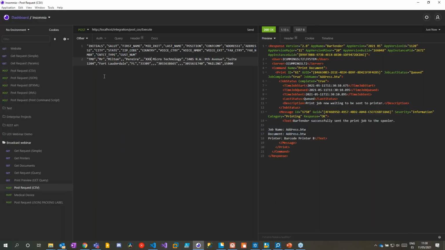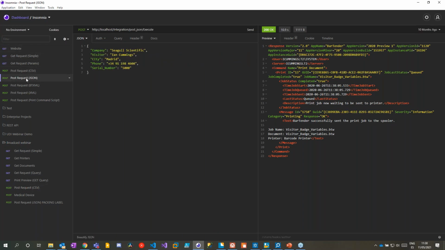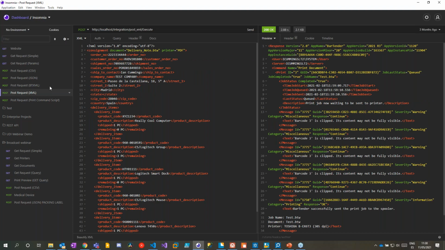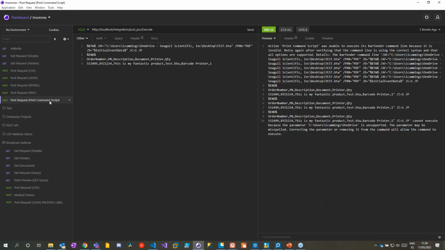Now, in this case, we've had CSV data, but we could just as easily have JSON data, BarTender XML script, or regular XML of whatever schema, whichever definition of XML that you wish. And oh, there is print command script. So in this case, we have a print command script, where we have the syntax of Commander script, which is a legacy product which we used for integration.